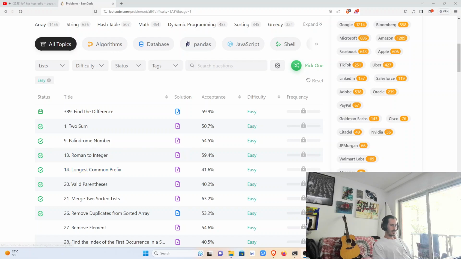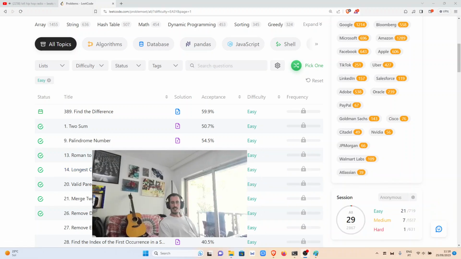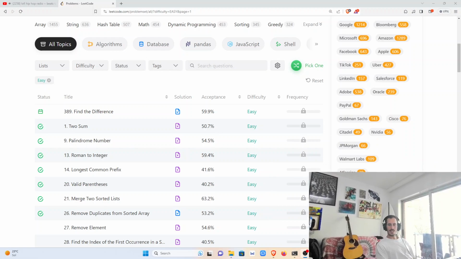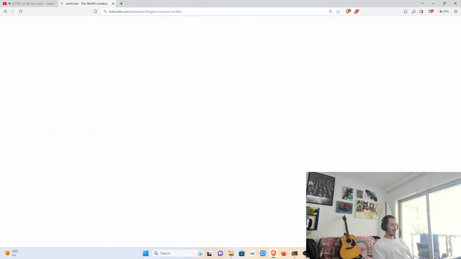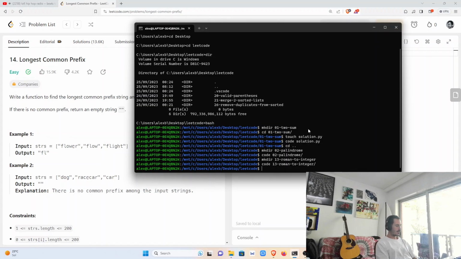Actually, solved more. Oh no, wait, never mind. Solved 29. You can't see the 29 over there? Now you can. Okay, so now we're going for the longest common prefix. So, as always, 14. Oh, yeah, right.